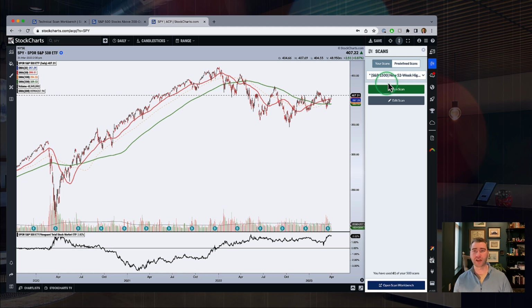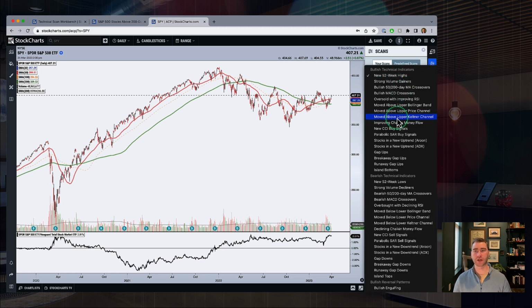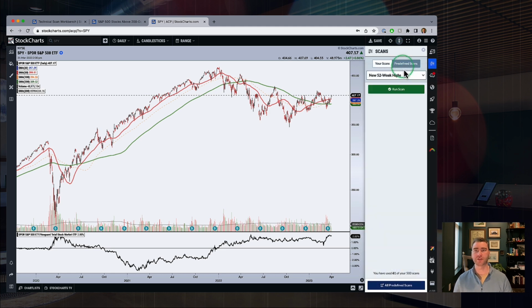The other thing you do have access to here in ACP as well, speaking of getting up and running with scanning, you can actually run any of our predefined scans. So if you don't want to write your own, if you don't want to worry about that, you just want to look for common things like new 52-week highs, strong volume gainers, new 52-week lows, those kinds of things. All of those predefined scans are actually available for you in ACP as well. So you can run those very, very easily.